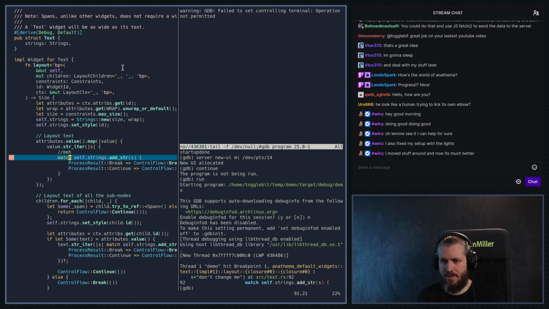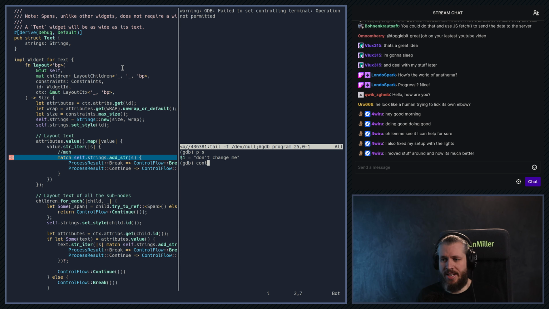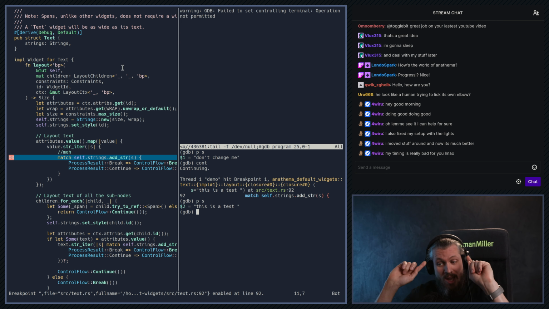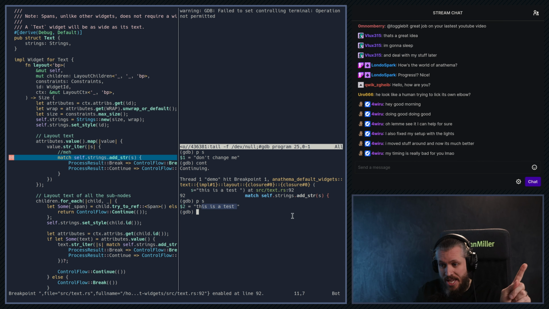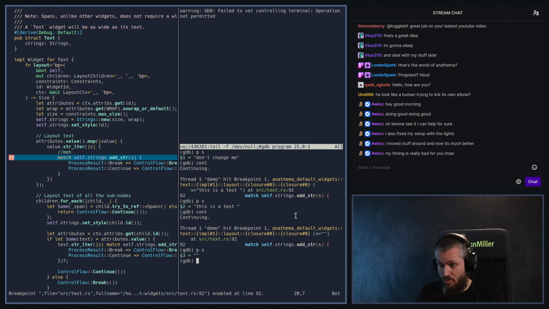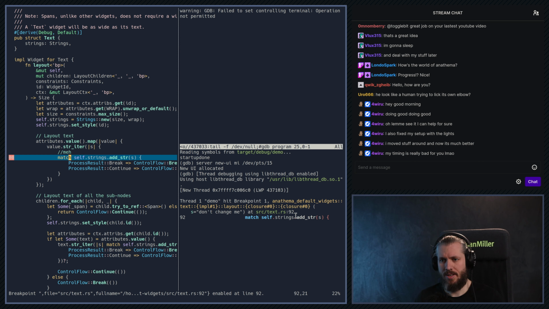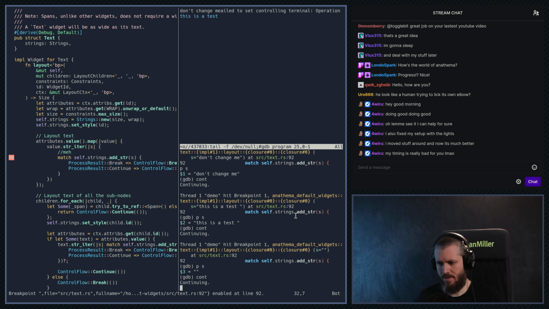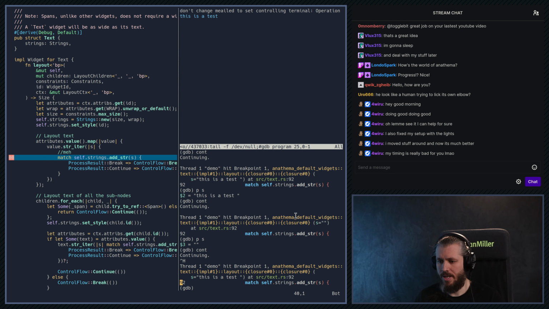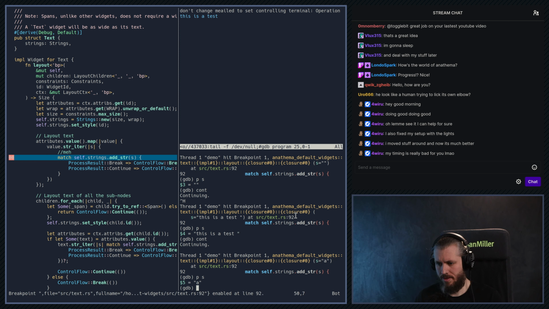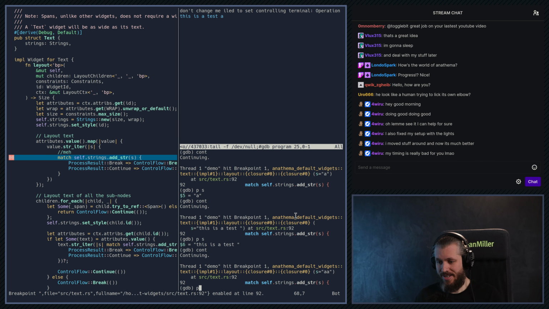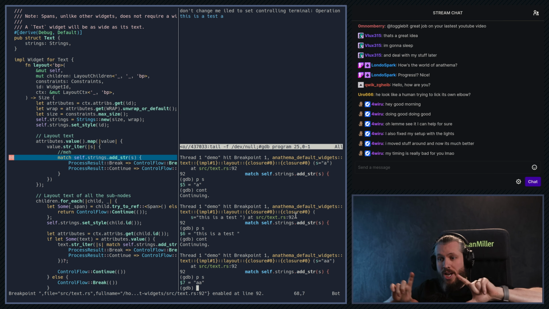But I will try. Okay, so now this should be don't change me. The next one should be this is a test. And if we continue again, we should only be getting this. What? Why did that stop working? Oh, hang on. Yes, it is working. We're only getting changes for the widget that has changed.